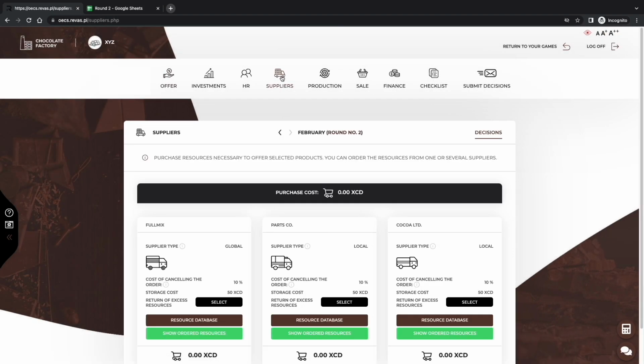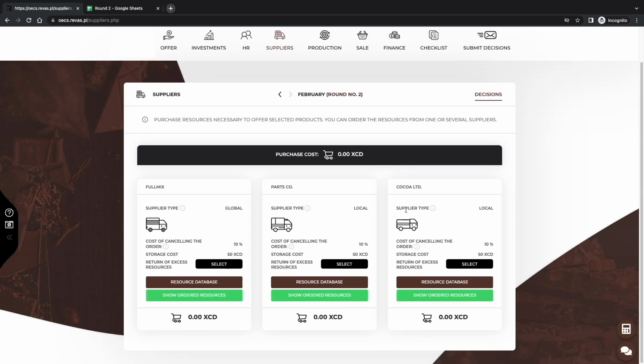You can purchase the resources in the Suppliers tab. Here you'll find companies providing resources. All suppliers offer all the possible resources, but their offers differ in price. You can buy all resources from one company, or you can carefully analyze the offers and choose the best option from every supplier. The choice is yours.